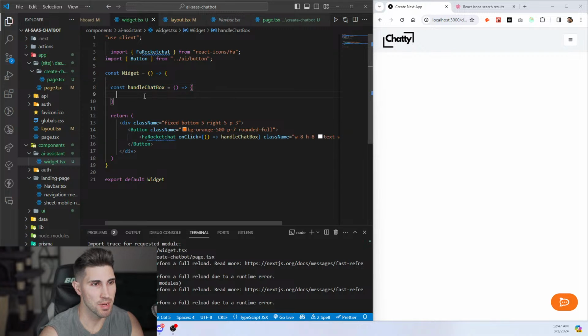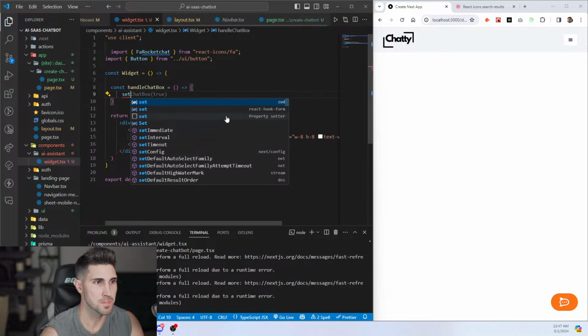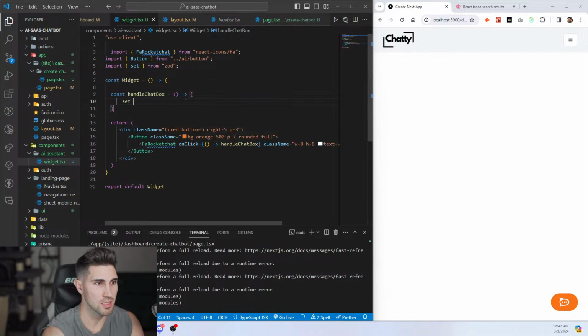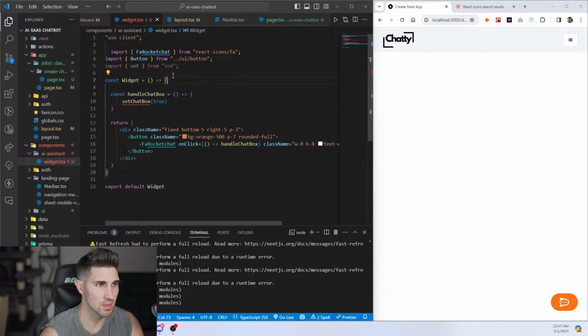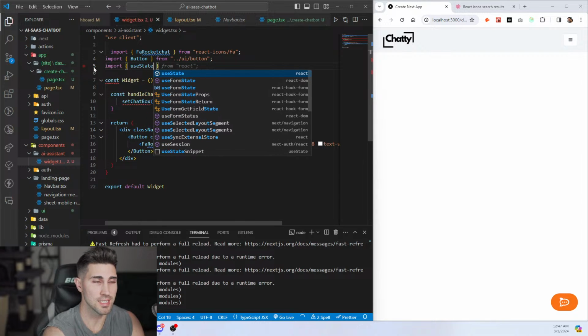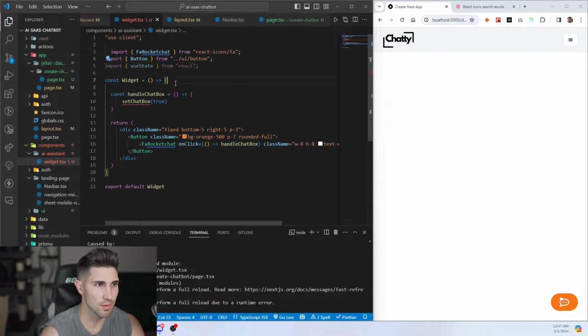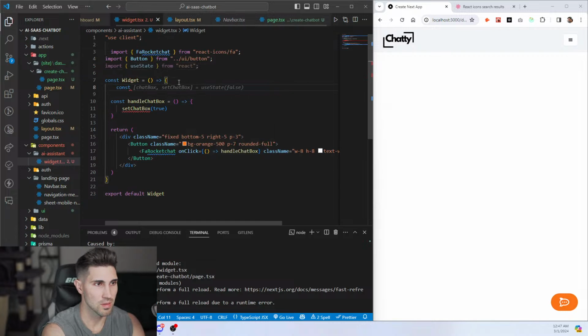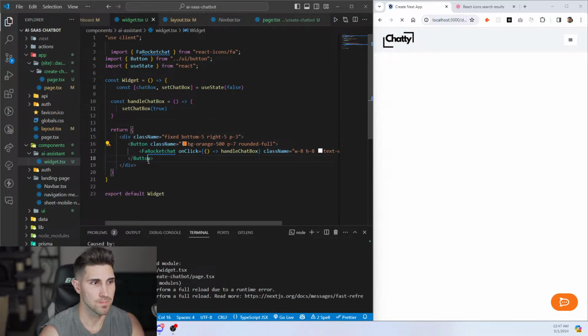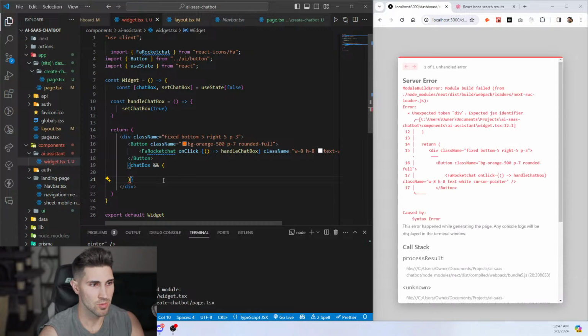Okay, so we're gonna do a handle chat box, and then what we need to do, we can set the chat box to true. That's what it was telling me, which is perfect. Do you guys have a better way of doing this than using useState, or is this pretty much the only way that we're going to be able to do this? So initially it's false. So we do something like this.